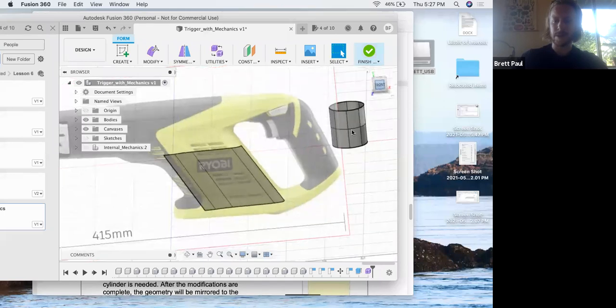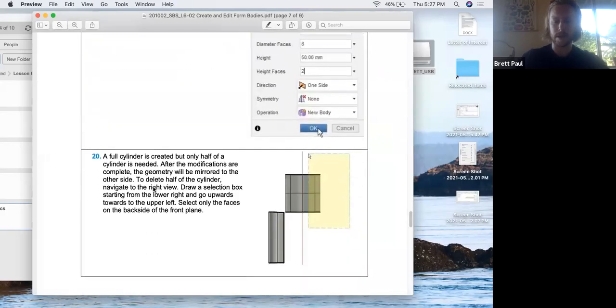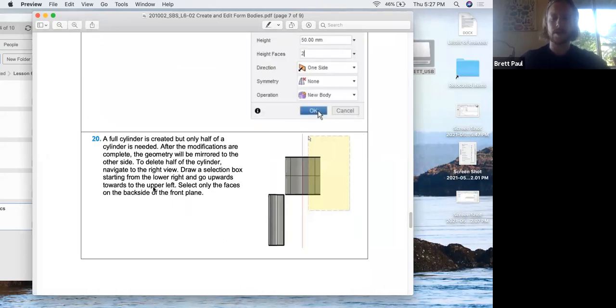And we can see that it's not even close to our handle, but that's okay. We will adjust that in a second. A full cylinder is created, but only half of the cylinder is needed. After the modifications are complete, the geometry will be mirrored to the other side. So I mentioned that at the beginning of L6-01. Once we've created half of this saw casing, we'll mirror it on the other side.